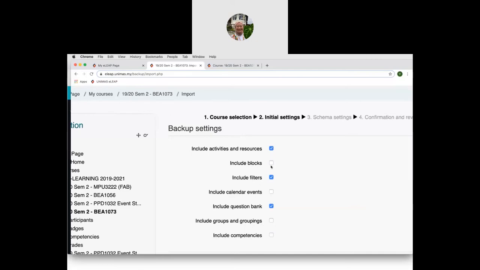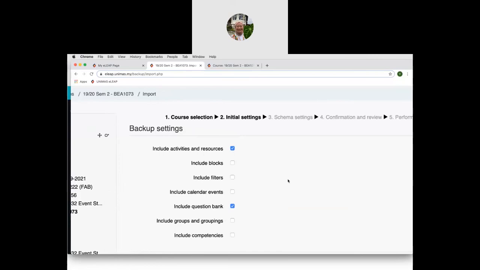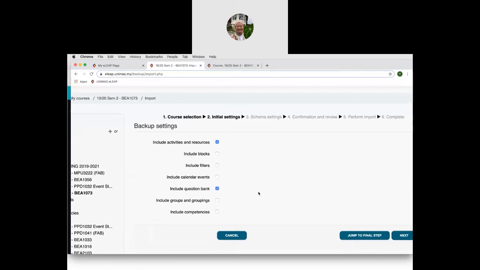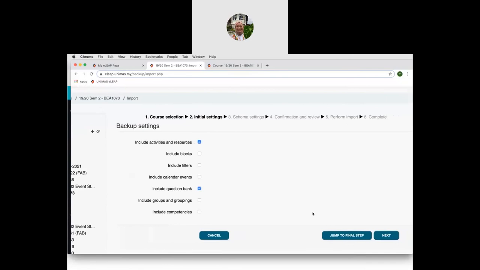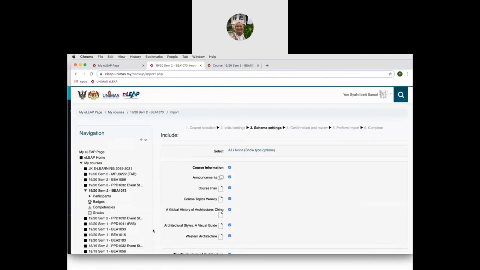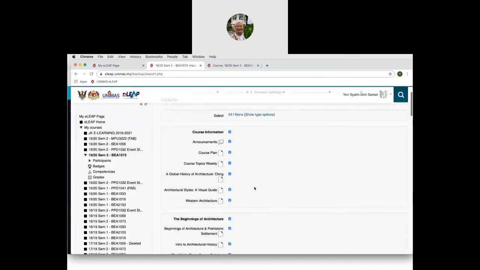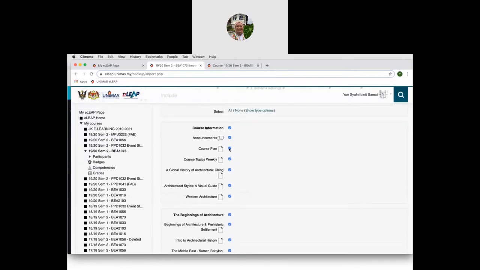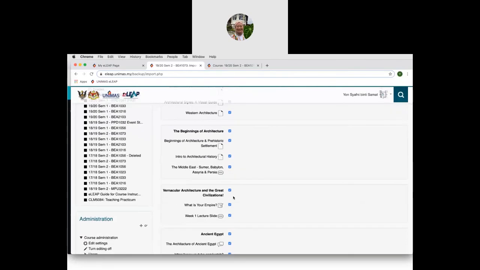Include blocks. Basically, what I want to be imported is the notes, the website, the video, and also the question bank for me to do the quiz later on. After you choose what you want to import, you click next. Okay, these are more details of what you want to be imported. Maybe the course plan you don't want because it is different this semester, and the announcement you don't want either. So these are the notes that you want to be included in the current semester course.